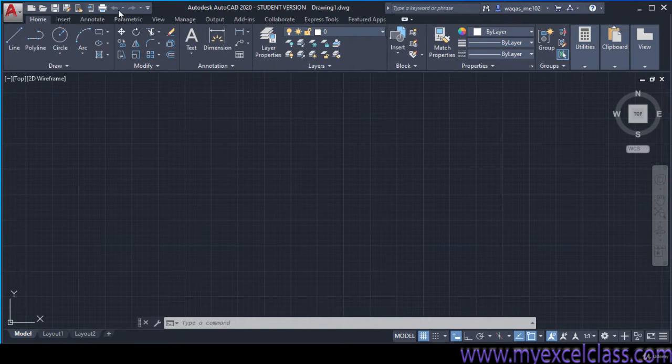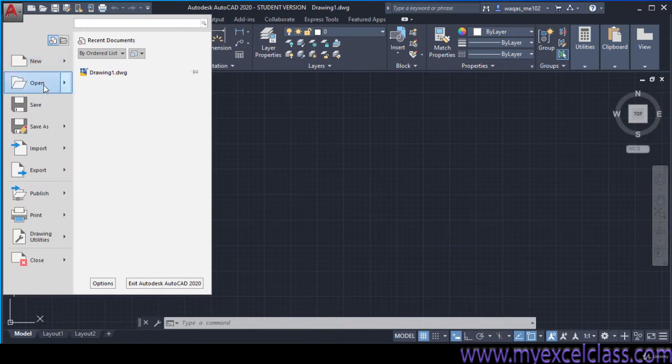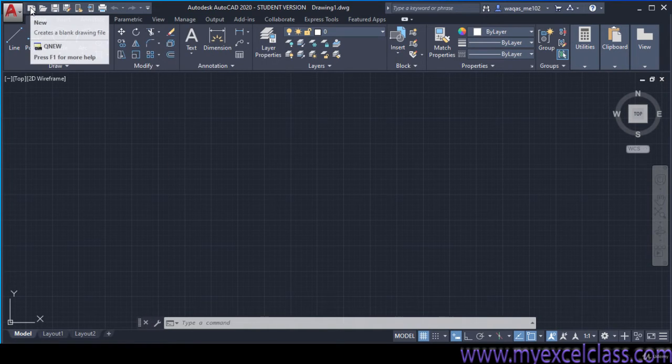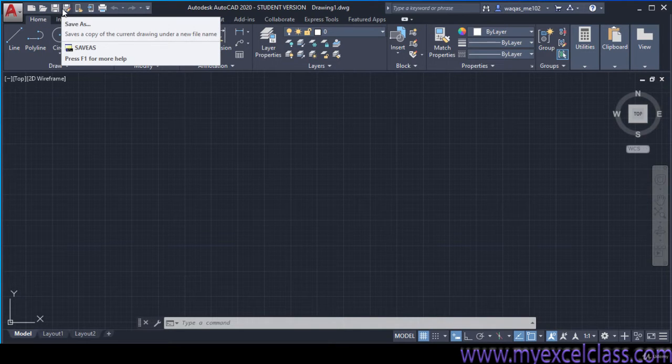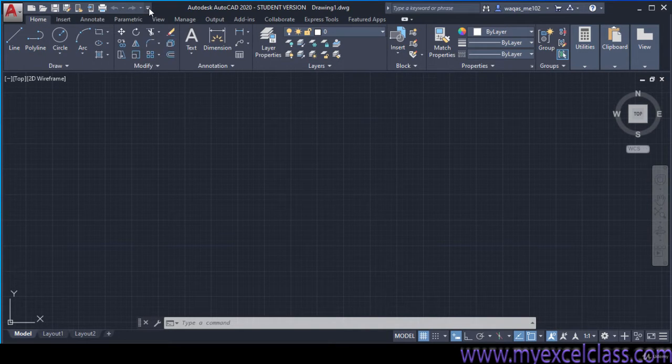Here are some shortcuts, just like new, open, save, save as, and others. Here it shows that you are using the Autodesk AutoCAD 2020 version, and it is a student version. Here is the name of the file on which you are working.